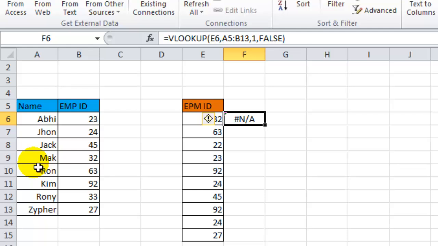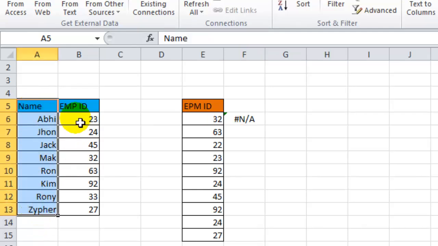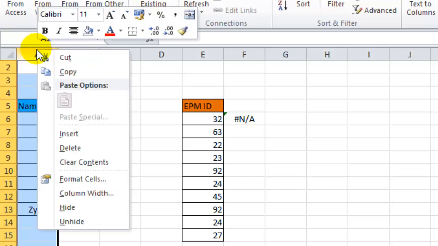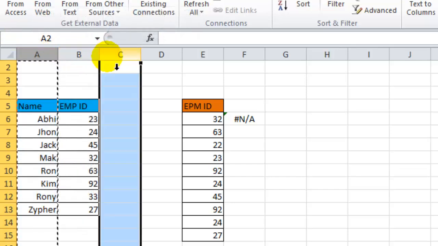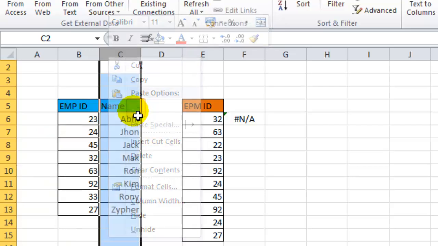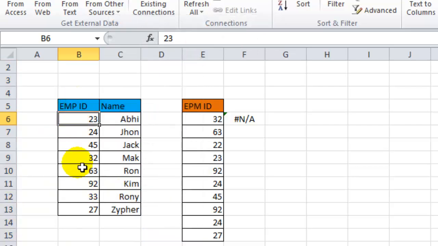But you should always remember that VLOOKUP or HLOOKUP works in this fashion, that you have to keep the key on the left hand side and the value which you want to retrieve on the right hand side. So here the value is on the left and key is on the right. So this is not right. So you have to change this thing. Just cut this and paste it here. Now you can see my key is on the left and the value is on the right.